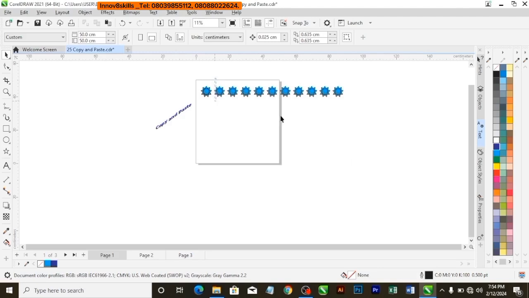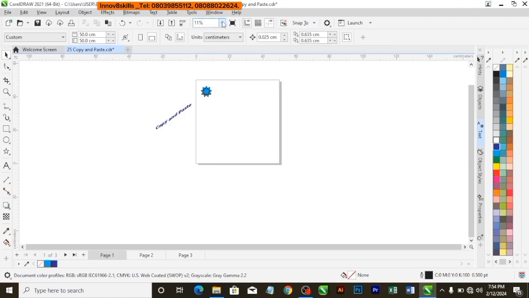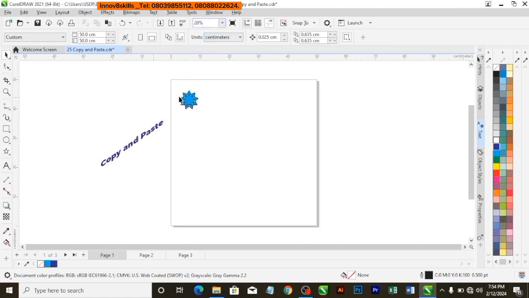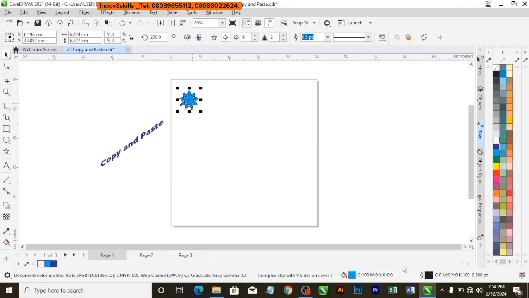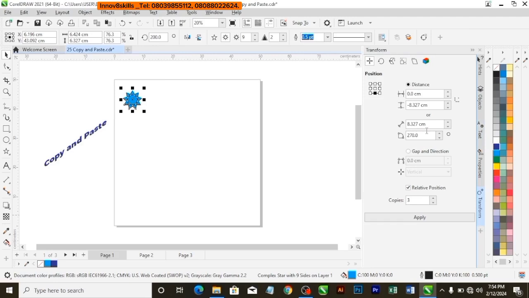So the next one I want to show you now. Okay, so let me bring this to the page first. So instead of doing it that way, you can come to your panel. If you cannot find your Transform here, you can click this plus button and look for it wherever it is. Just look for it here. Okay, mine is checked already, so I will just expand it.